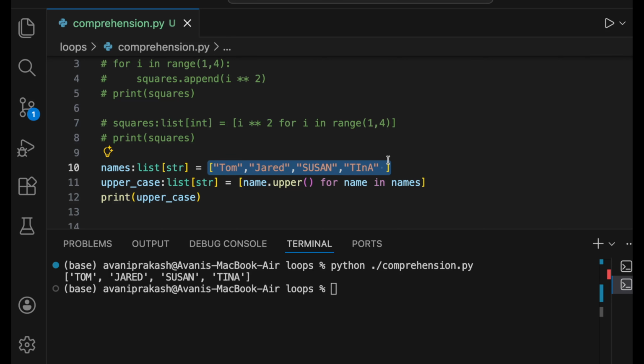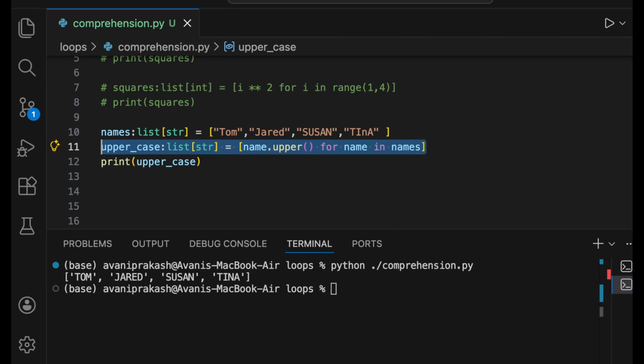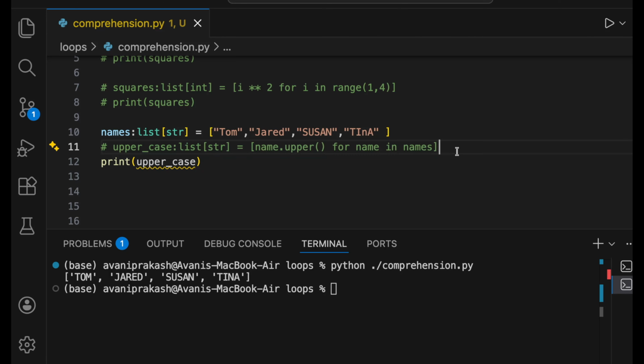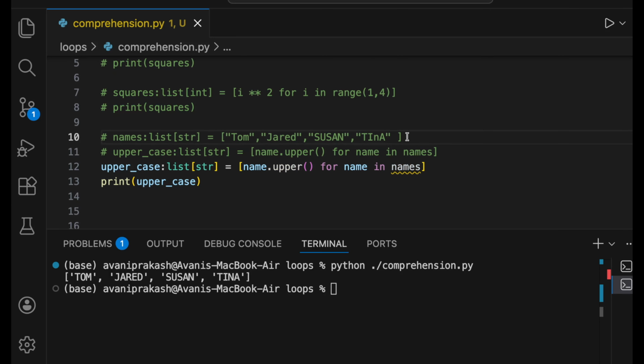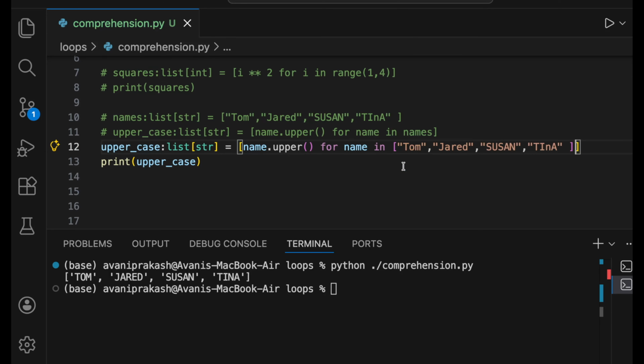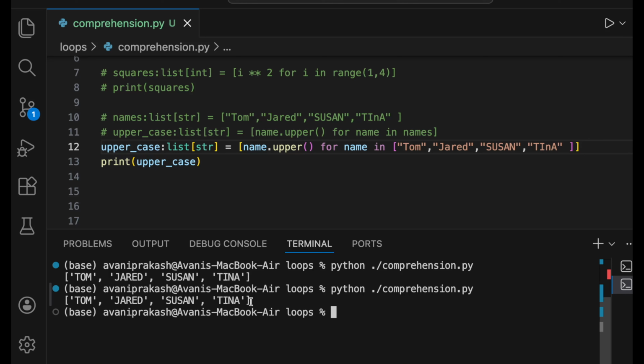Let me copy this whole line and make it a comment, and then come down over here, and rather than going from the existing list, which is also a comment, I can write this here, and still I will be getting the same output. You can see it over here.